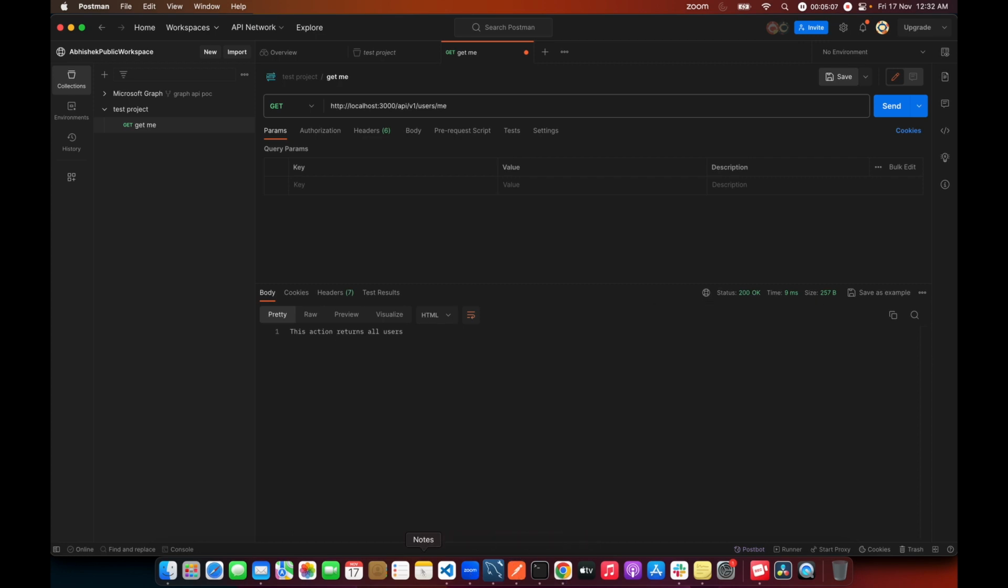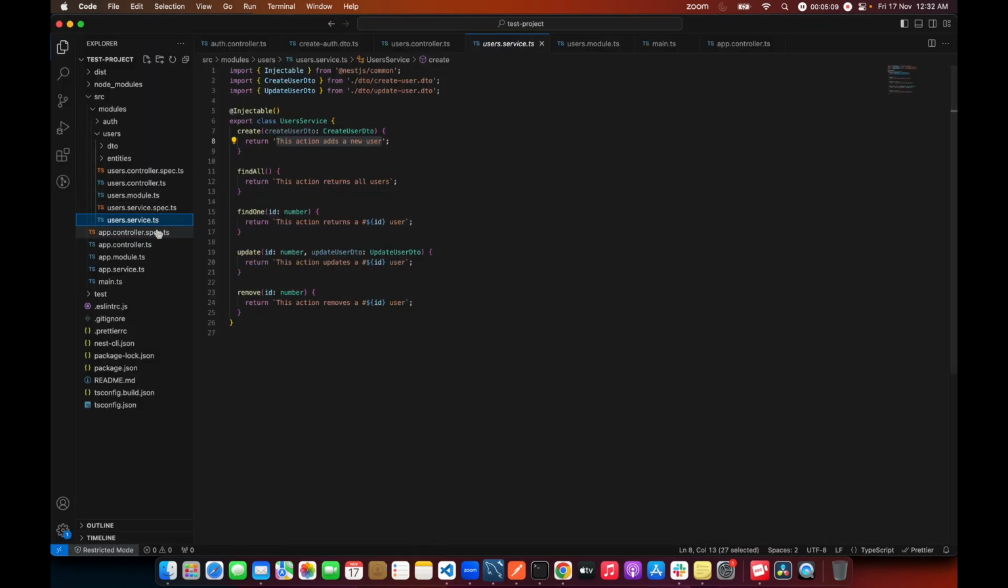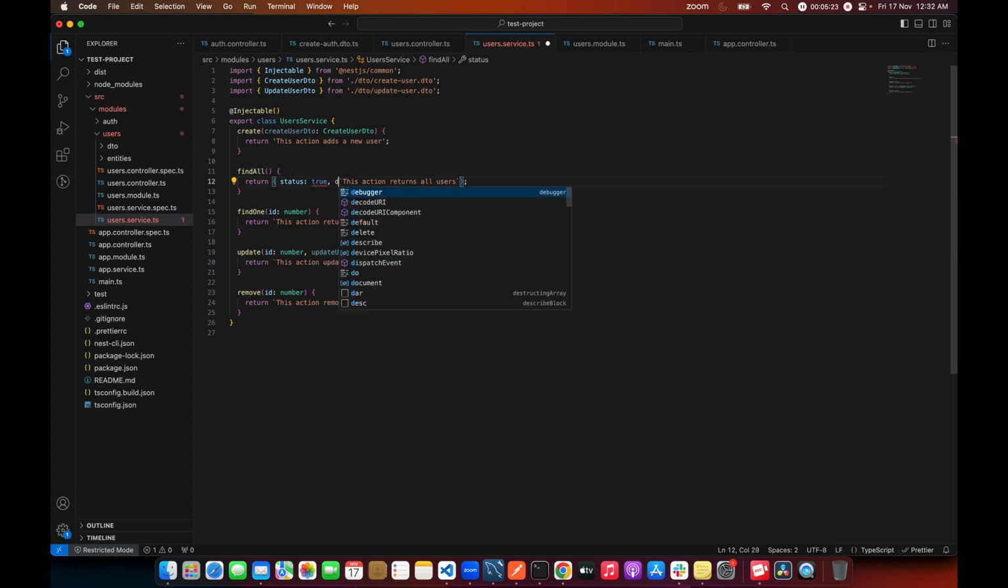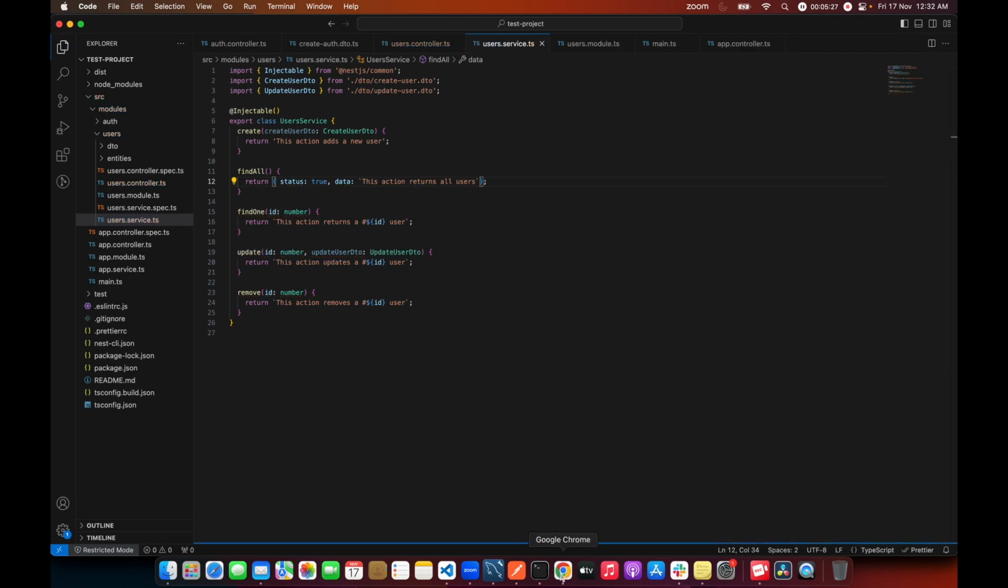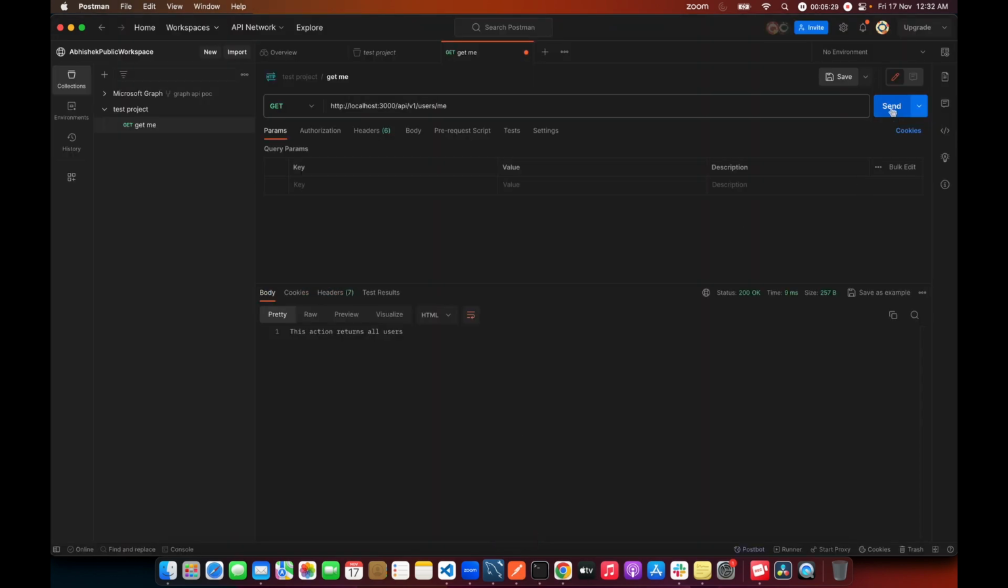If I want to return JSON from there, let's go over here into the service. The findAll just returns this string, so I copy this JSON, with status equals true and data equals this one. Now go into Postman and hit the same API. You see status is true and the data is coming.